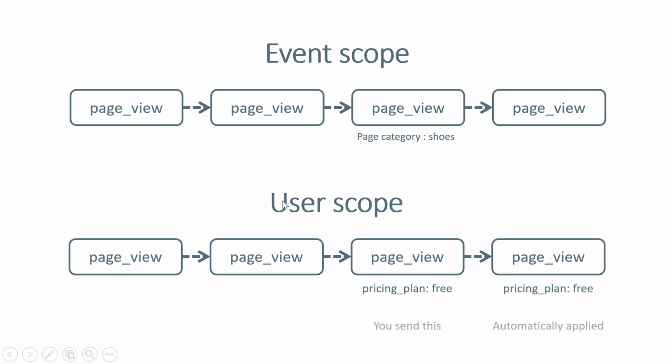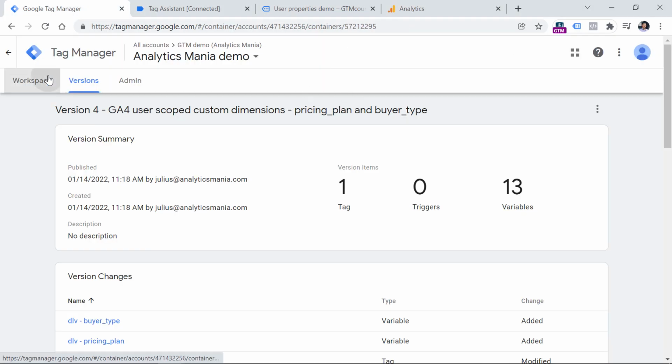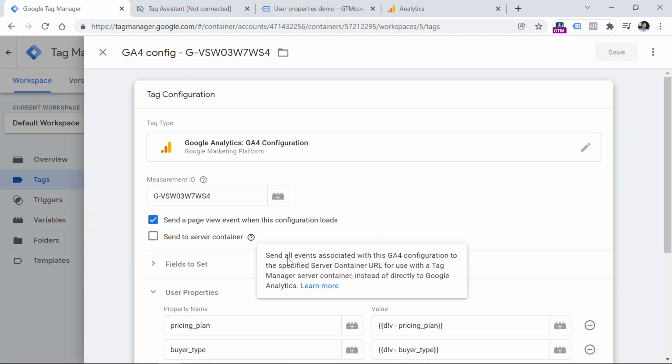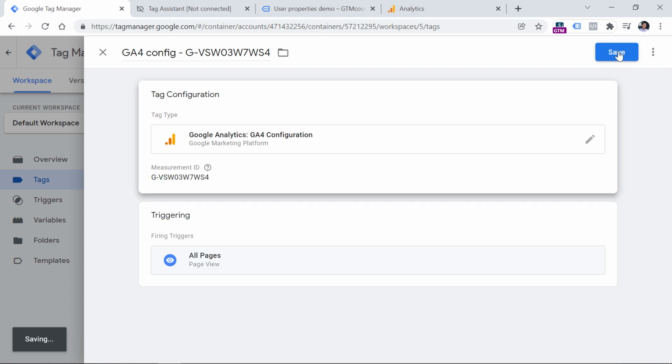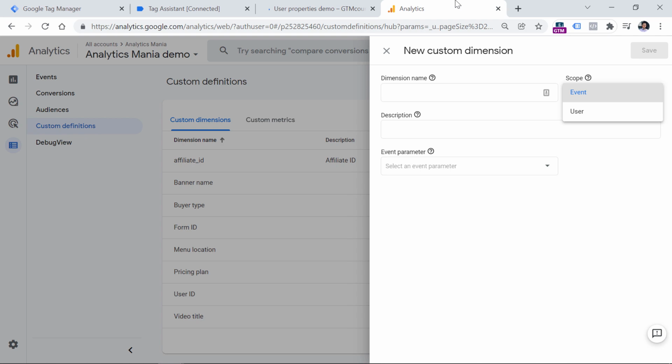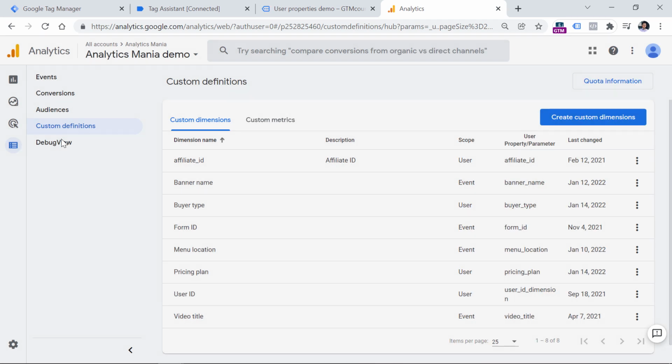I can temporarily remove the custom dimensions from the GA4 configuration tag, and you will still see that information in the debug view. So let's go to Google Tag Manager, then Workspace. Then I will open my GA4 configuration tag. And then in the configuration tag, I will remove these two parameters. Click Save. Then I will enable the preview mode. And then in GA4, I will go to the debug view.